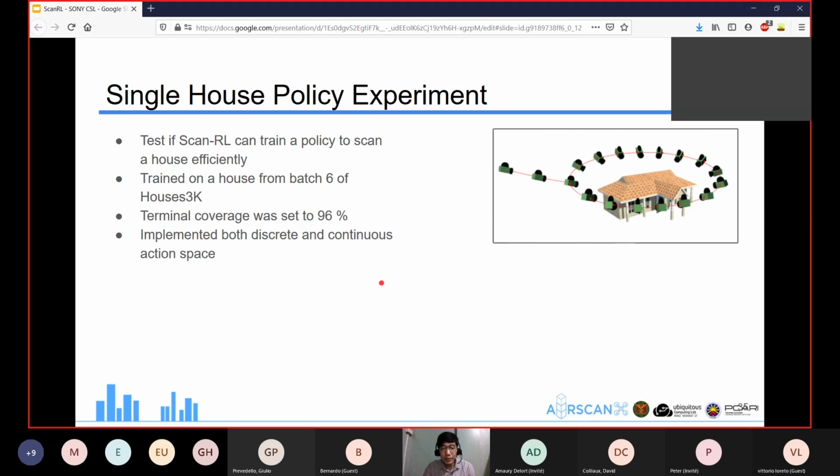For the single house policy experiment, our goal was to test if ScanRL can train a policy to scan a house efficiently. If you notice, ScanRL is the training algorithm, as with any RL algorithm. The output is the policy that learned the task that you want it to learn. So here, we want a policy that can scan a house efficiently, but can it really do that? This experiment tries to discover that. So how did we do it?